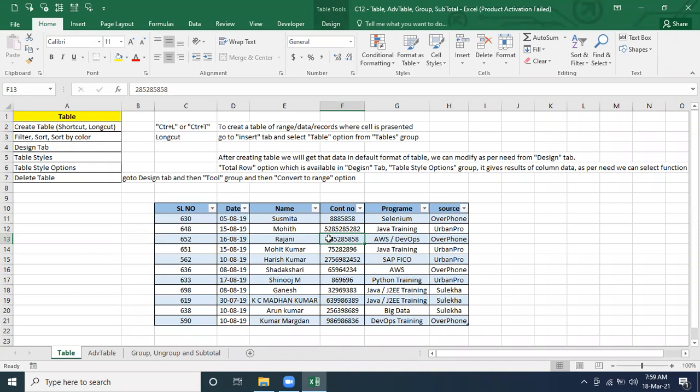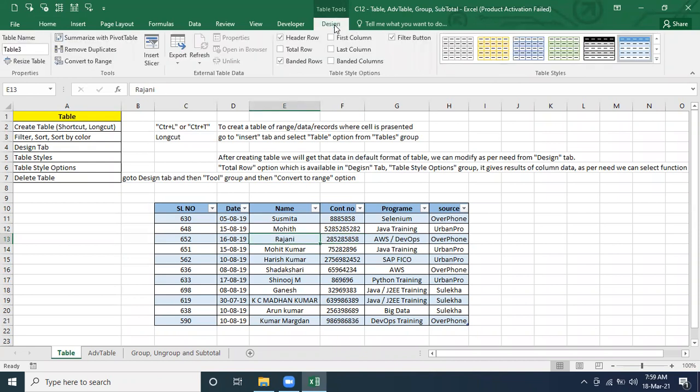How can you identify a table? Whenever you move to the table, the Design tab will come. It's going to tell you this is the table, not just based on the formatting. Formatting is happening something like this, so you tell, okay, it's the table. We can do it manually also.